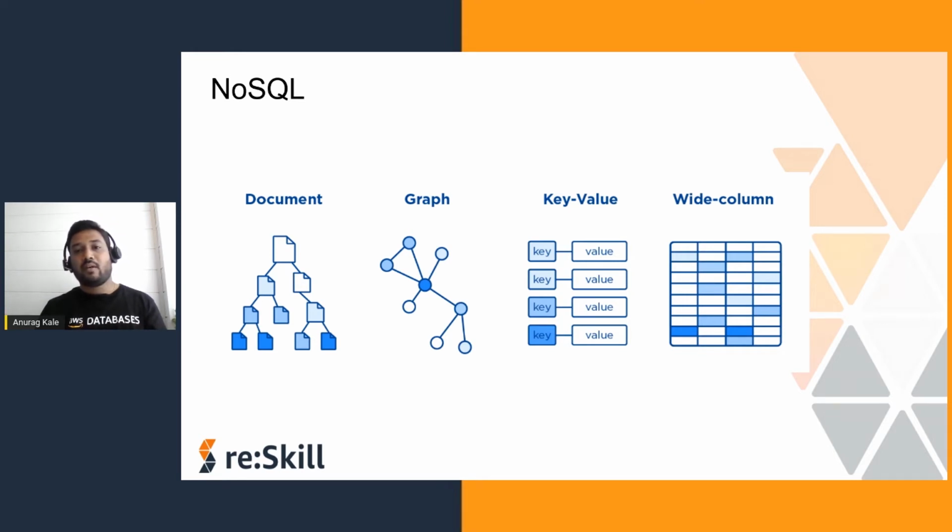Then we have this category of key value pairs. These are the fastest of all the databases. It's as simple as if you are trying to access, let's say, the third item in an array. In O(1) time, you'll be able to fetch the value if you know the key. So that is, in very, very rough terms, how key value databases work.